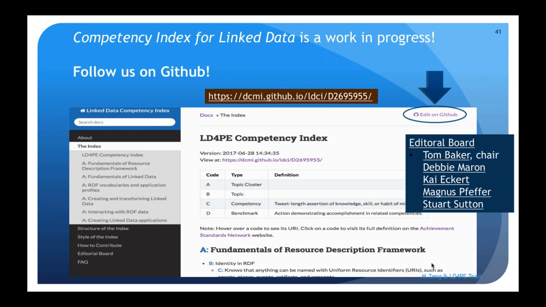We would also like to hear from you to help update the competency index for linked data, because the technology continually evolves. The competency index is a living document. If you see gaps in the coverage, feel free to propose new competencies or benchmarks, updates, or even just changes of wording. You can let the editorial board know. On this GitHub site, there is a very easy guided process. As long as you have an account, with a single mouse click, you can suggest what should be covered, changed, or updated. We are grateful that we still have a volunteer editorial board from Dublin Core and experts from the field.